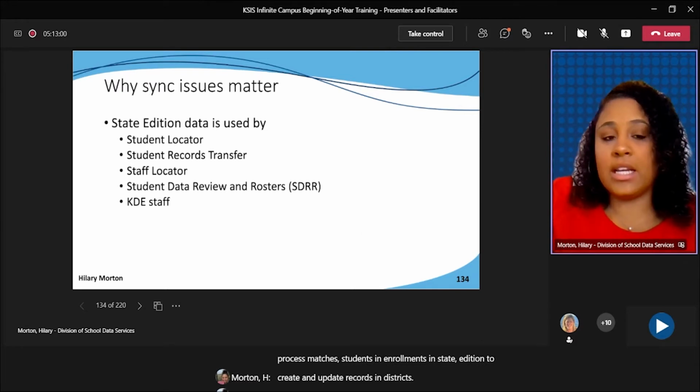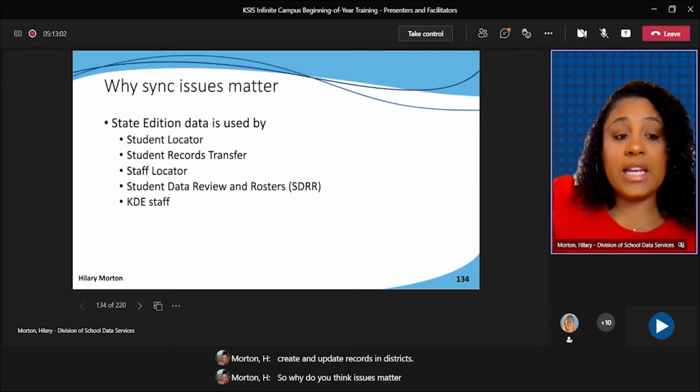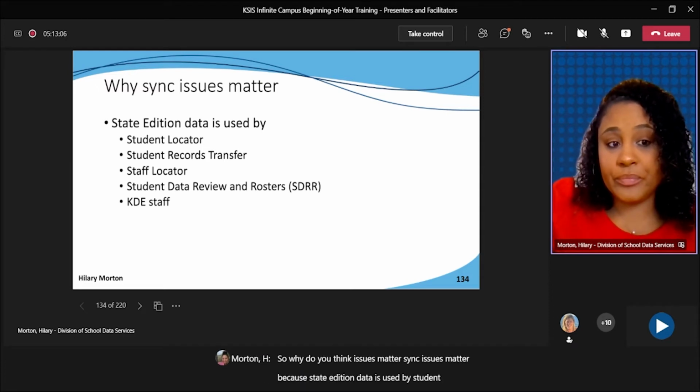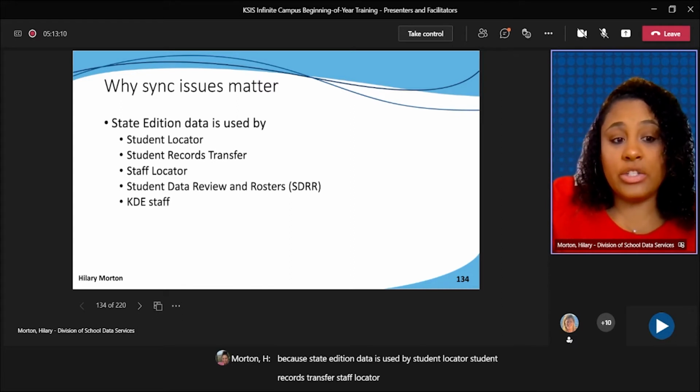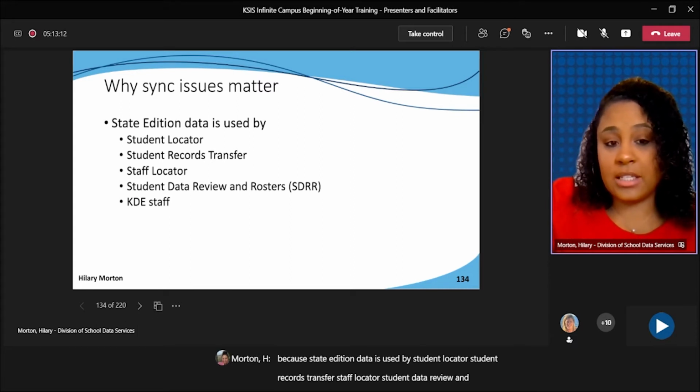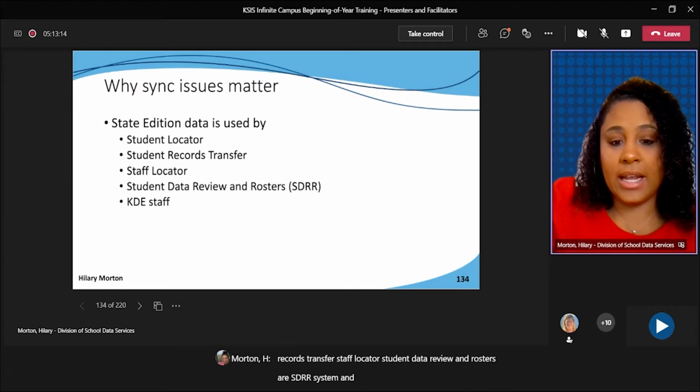So why do sync issues matter? Sync issues matter because State Edition data is used by Student Locator, Student Records Transfer, Staff Locator, Student Data Review and Rosters, our SDRR system, and by our KDE staff.